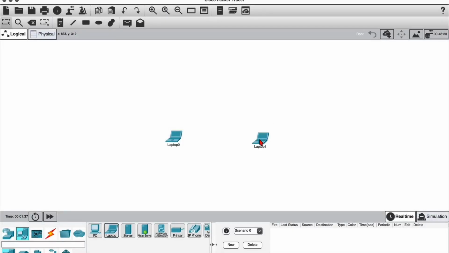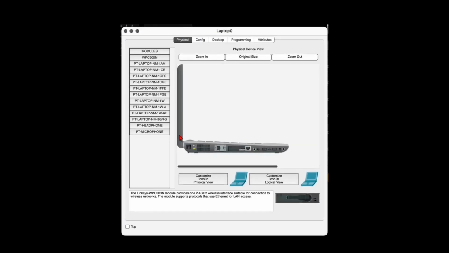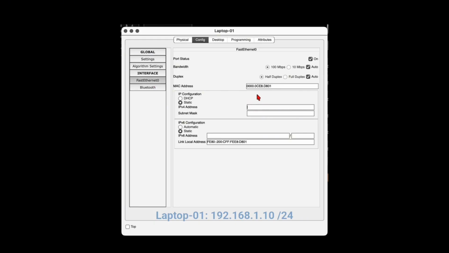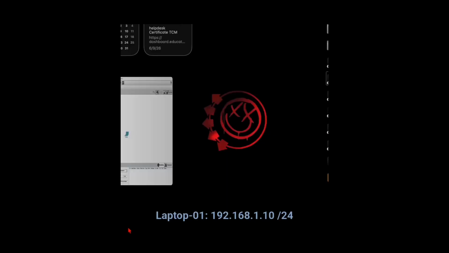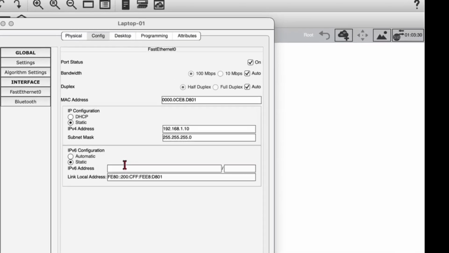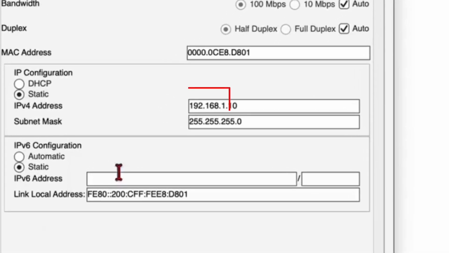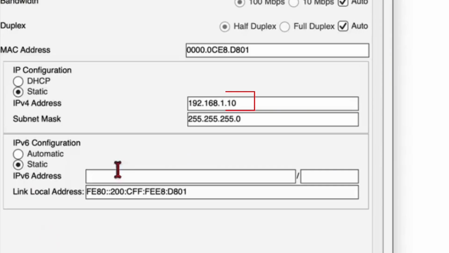Now let's give them their addresses. On Laptop 01, we'll assign the IPv4 address 192.168.1.10. Notice the subnet mask defaults to 255.255.255.0. This /24 subnet mask tells the device that the first 24 bits, the first 3 octets, represent the network portion of the address, while the final octet identifies the individual host.